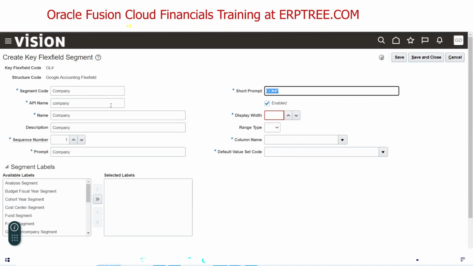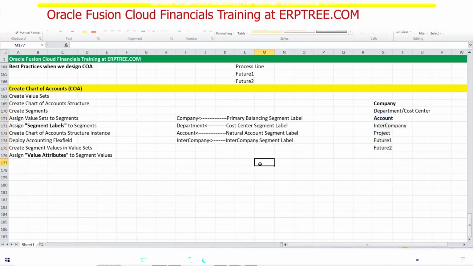The same way, for our company segment, when users are going to record the transactions, here like the short prompt, the company name will be displayed for users, and how much field size you require, you have to set as the display width. I'm giving 30. Now the segment name will be displayed as company, and the field size will be displayed with a length of 30. This much it will display.